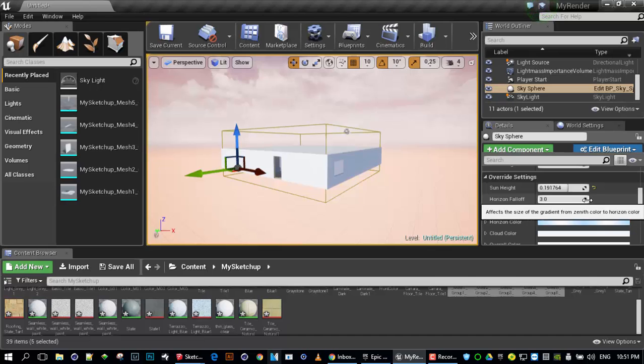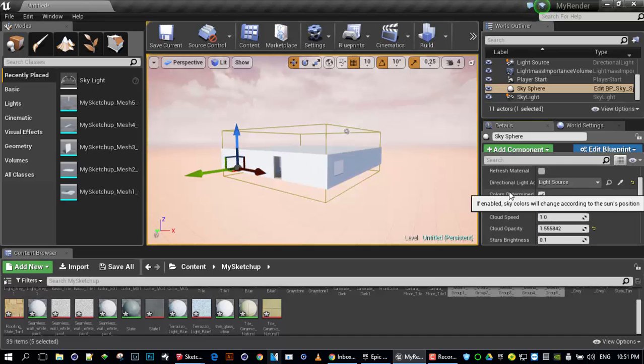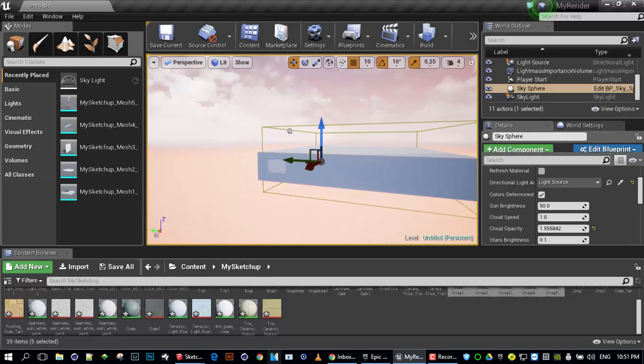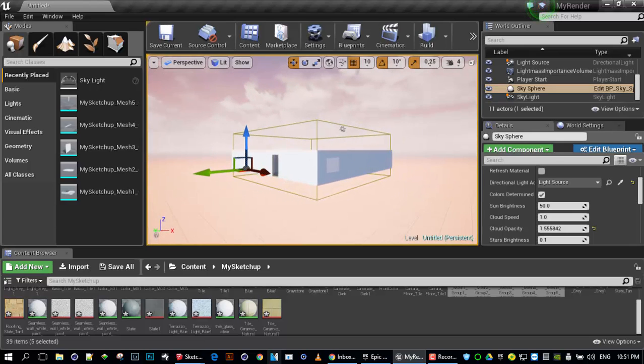Yeah, sun height, all of these things. But basically what I wanted to show you is the ability to set the clouds, the speed of the clouds moving past. It's very cool. And this is something you can't do in SketchUp, of course. Okay, let's get back into the room.